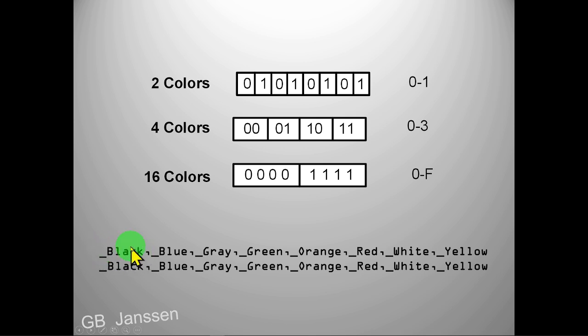These are the colors of the palette registers, which is at hex FFB0. Whatever is in register 0 will display on the screen. Whatever is in register 1 will show on the screen. In this case here, it's blue. So we'd have black, blue, black, blue, black, blue, black, blue.